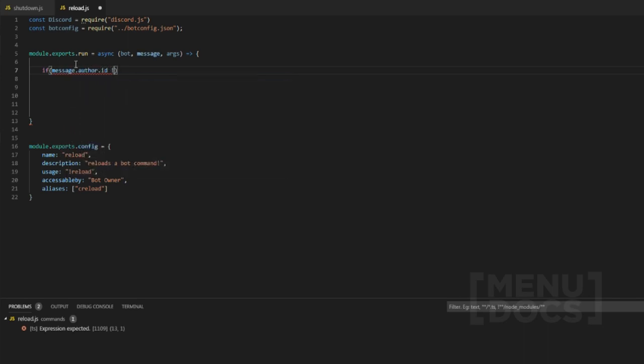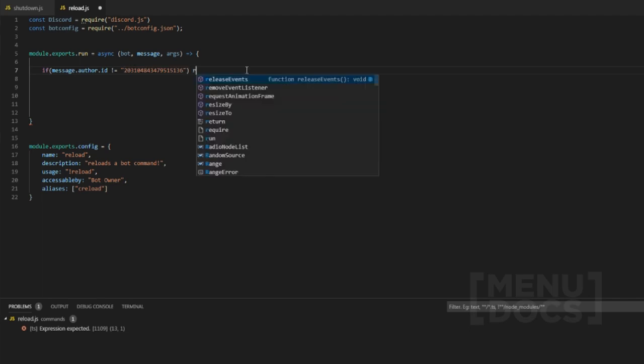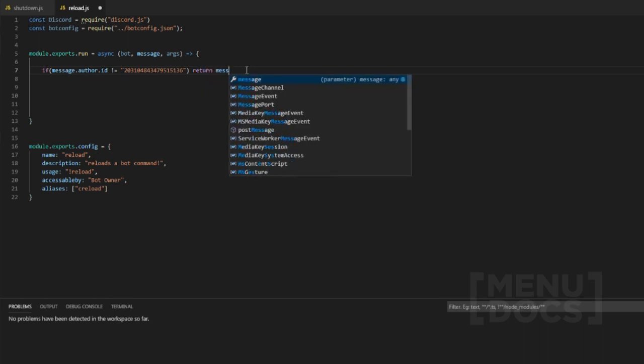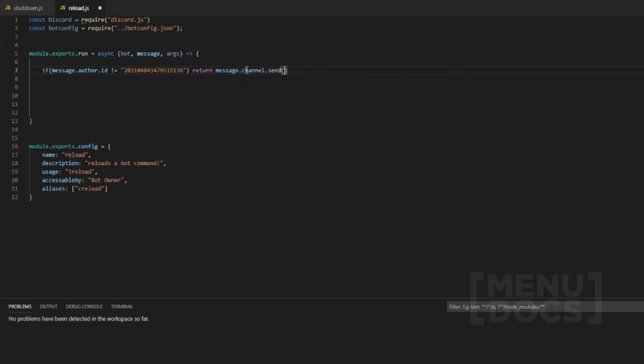ID. So we need to check if the message author, message.author, has my ID, in which we are about to grab the ID. If you guys don't know how to grab a user ID, just kind of Google it. And what we're going to do if they don't have my ID is return message.channel.send, you're not the bot owner. And this just basically stops anyone or anything from reloading the command if they're not the bot owner.